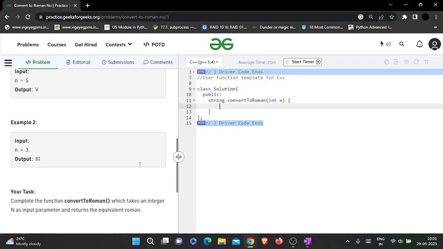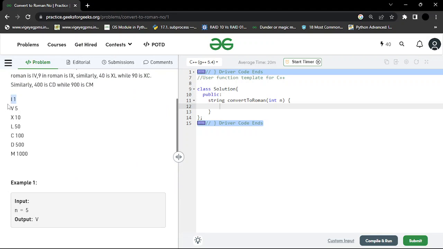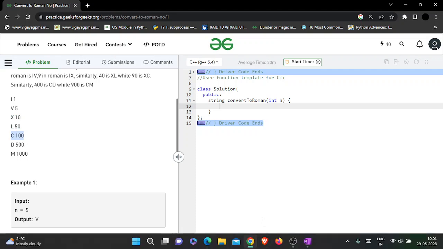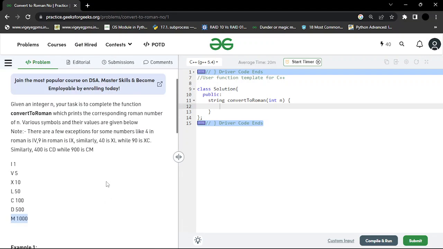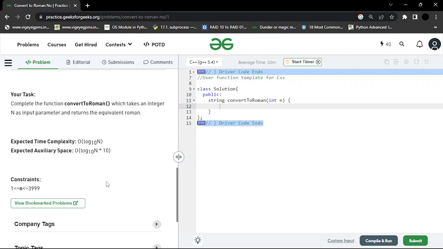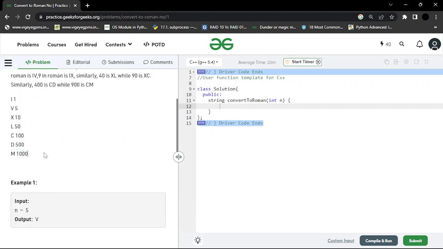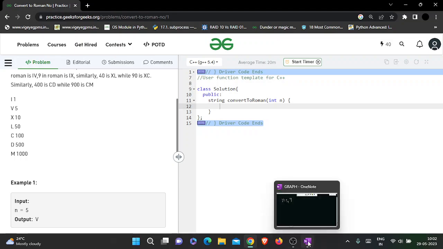You need to remember, I forgot to tell you: I means 1, V means 5, X means 10, L is 50, C is 100, D means 500, and for 1000 it is M. So till 1000 you can go. If they are giving you numbers within thousands, the test case will include only these characters. Don't worry about G and H; for 5000 they call it G and 10,000 they call it H. Let's see the approach.